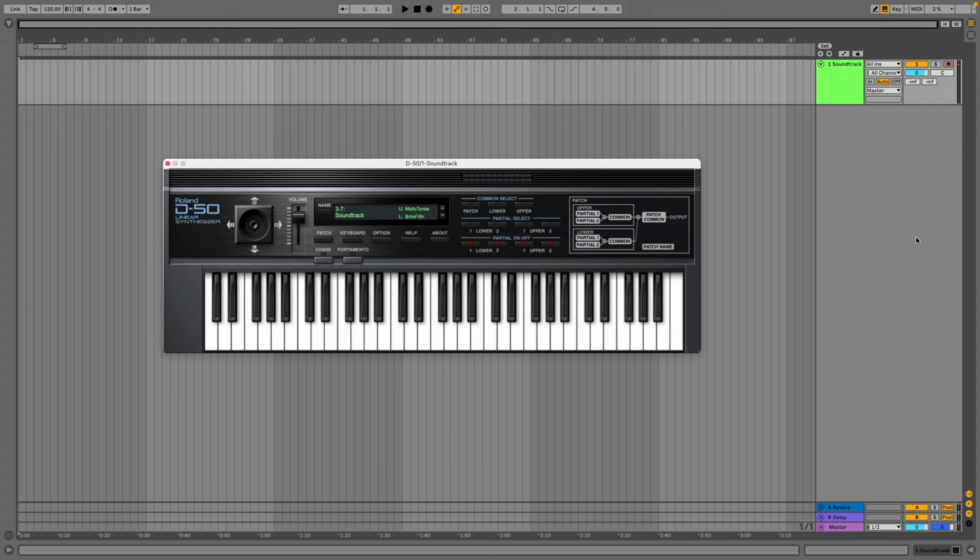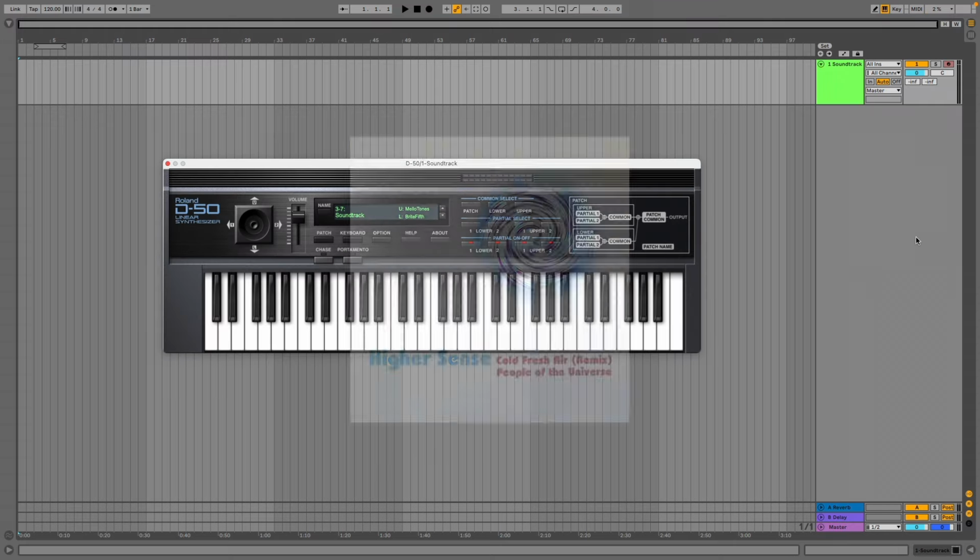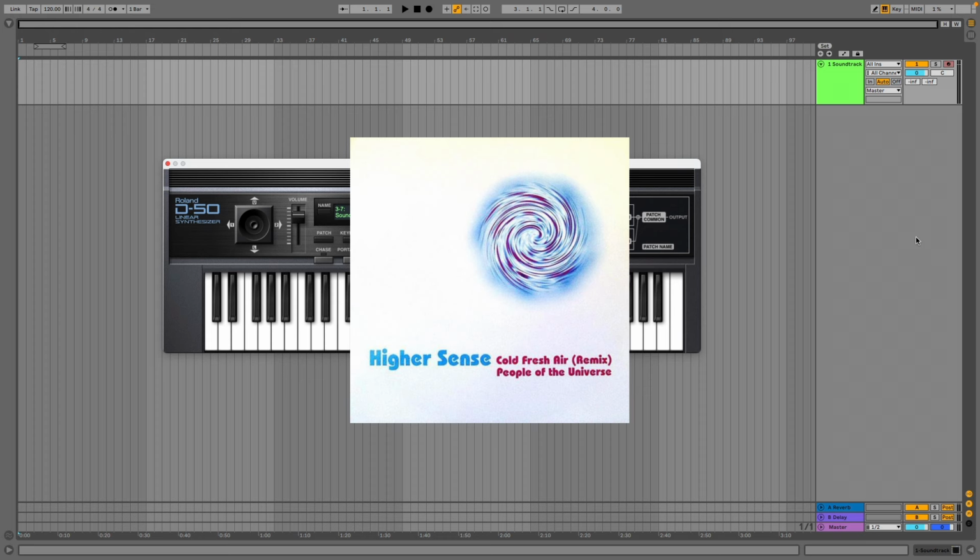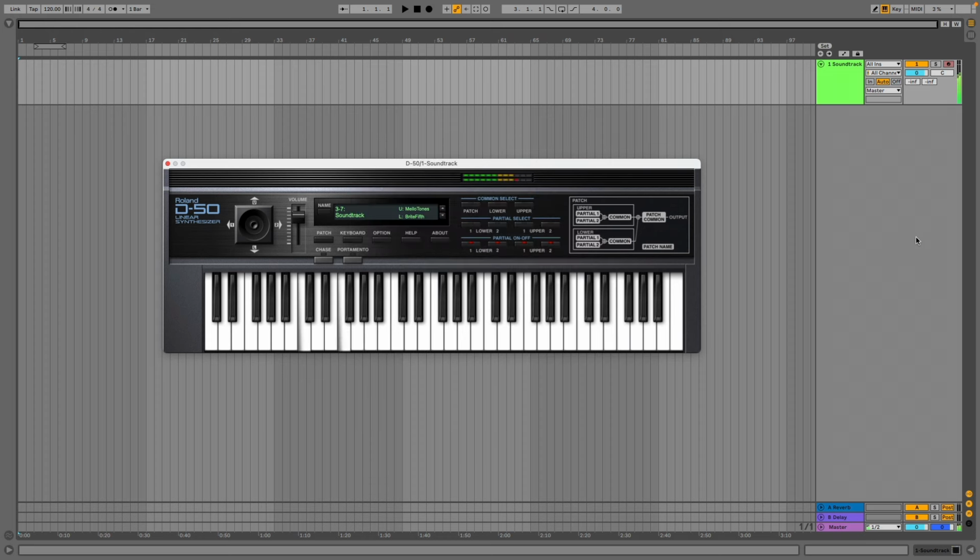First, we have the Soundtrack preset, which can be heard on tracks like Higher Sense, Cold Fresh Air Remix. This is a fantastic preset that sounds really full playing single notes, but it also works great for chords.